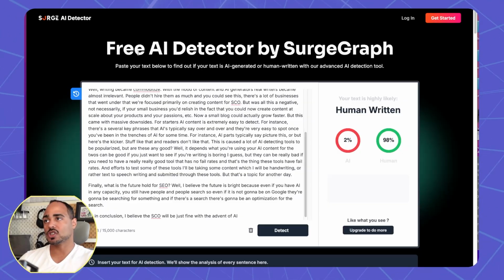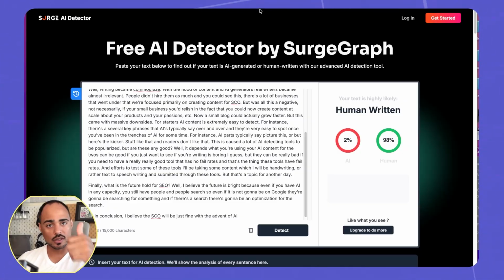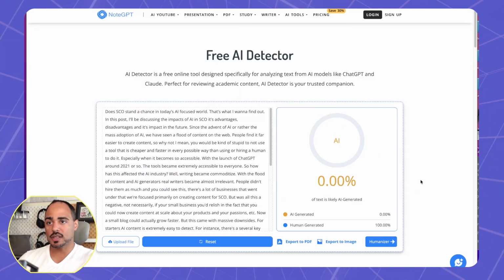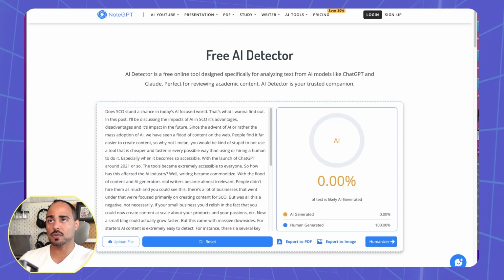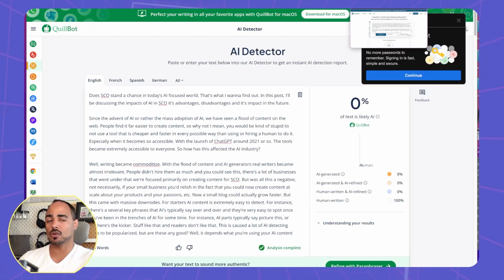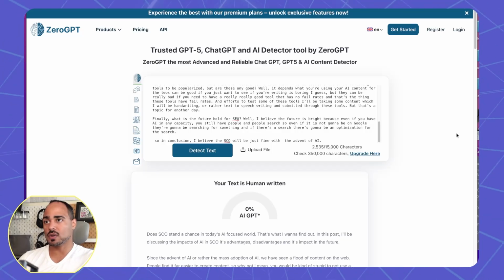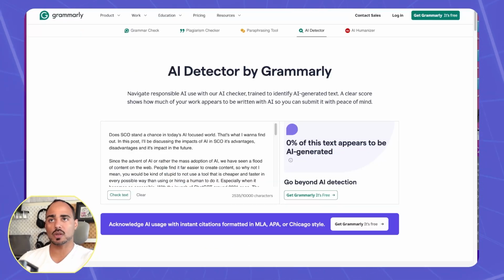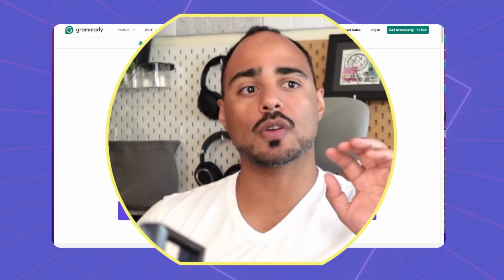This one right here, Surfer AI detector, it gave me a 98% human written content. Sounds good to me. NoteGPT, this had zero AI generation, 100% human written. Sounds good to me. Quillbot, same, likely 0% is AI, so yeah, cool. And here we have Grammarly, yeah, zero AI. So that's really cool. And obviously, all of them are detecting that this is 100% human written content.